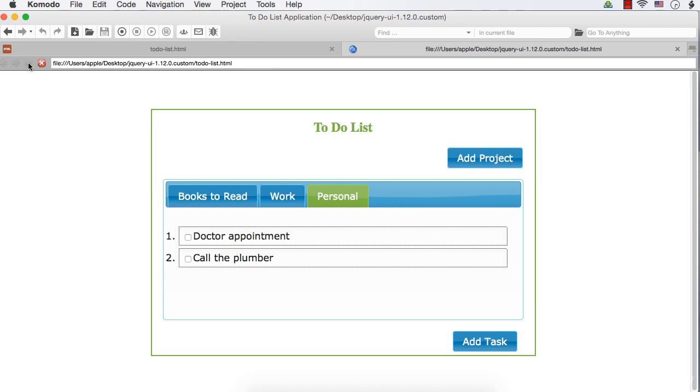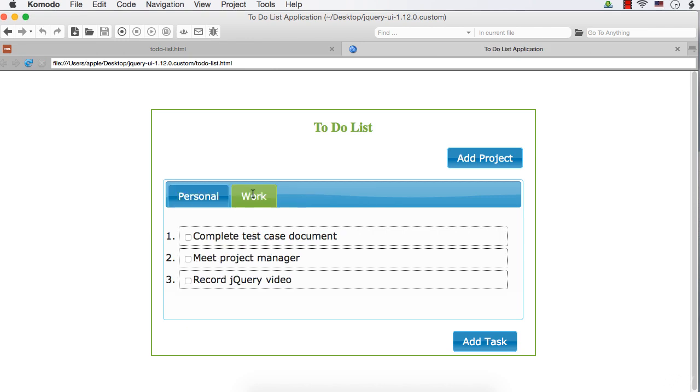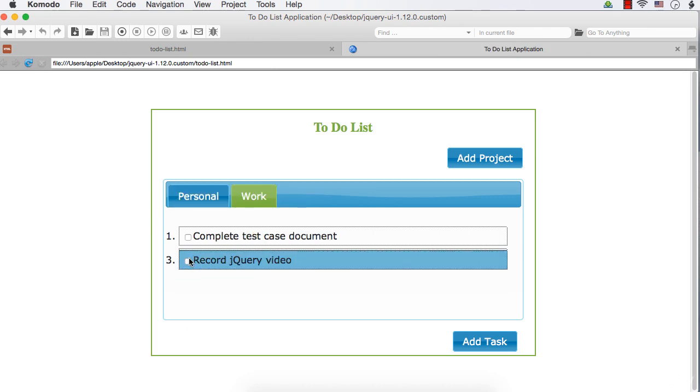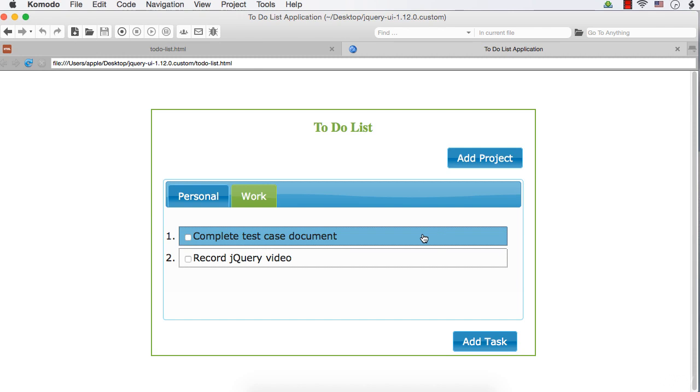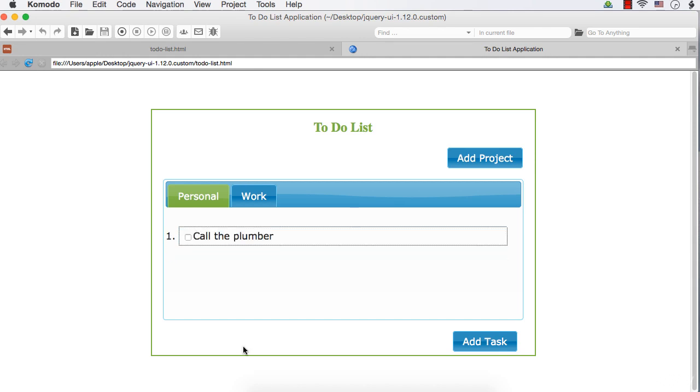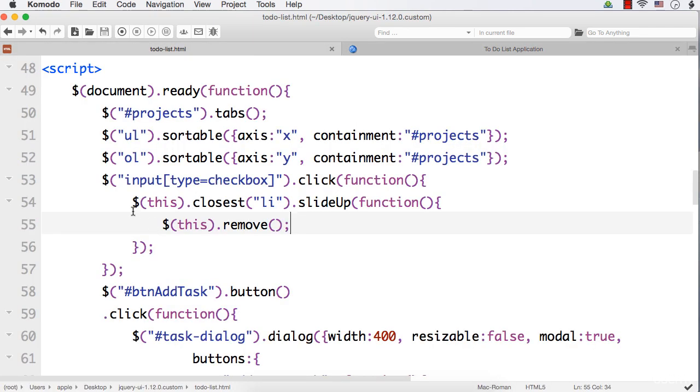Save. Let me refresh. Let me go to work project. Let me click this. See, it got removed from the list and the numbers are adjusted automatically, right? Suppose I click personal and remove doctor appointment, it got removed. So it is very simple to remove the corresponding li.